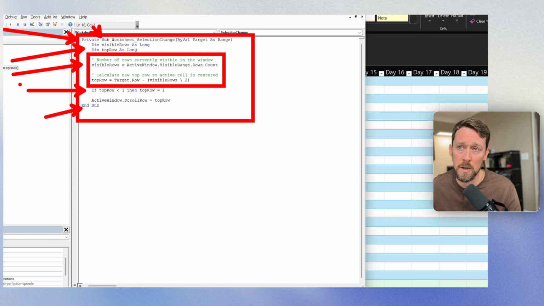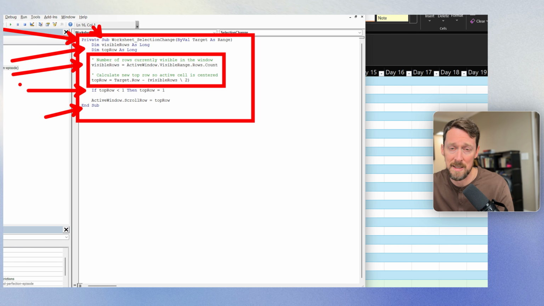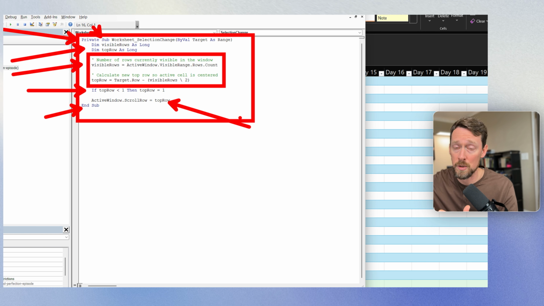And then this little if statement basically keeps us safe in case the calculated top row is less than 1. It's going to set it to 1. And then after that, we change the scroll row to the top row that we just found out. So that top row 10 will become where the top visible row is.